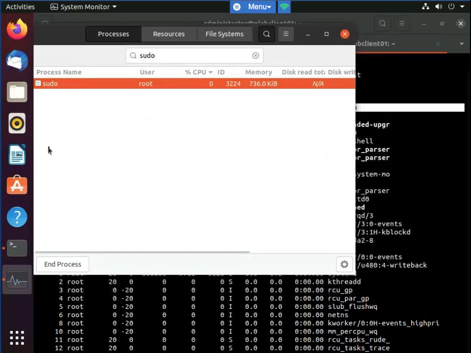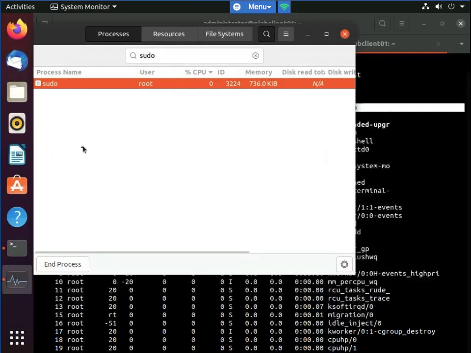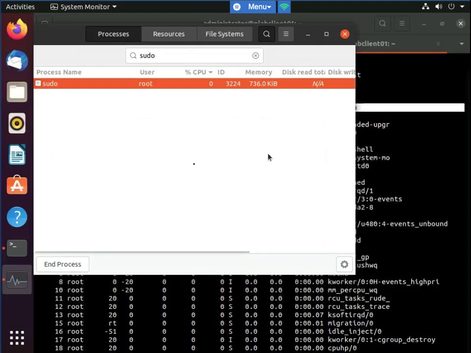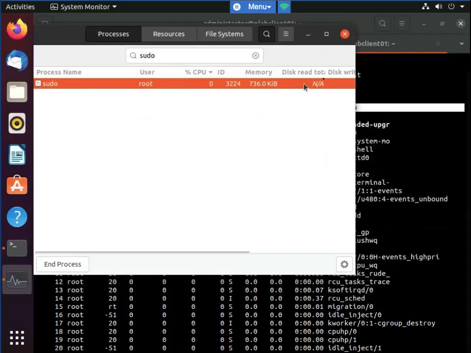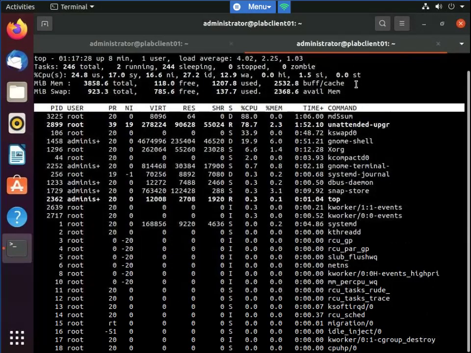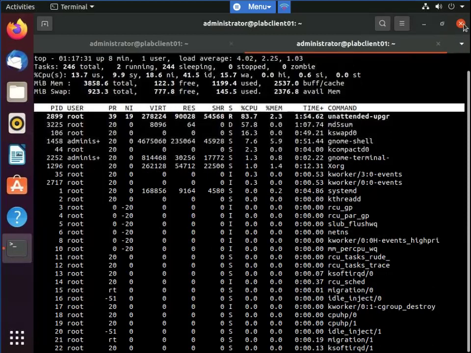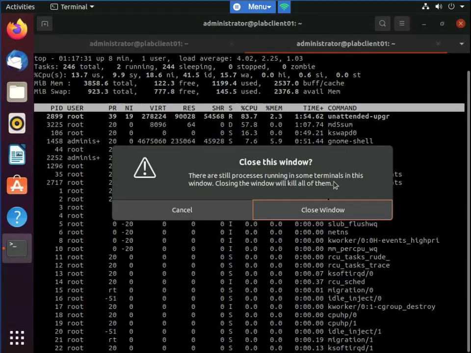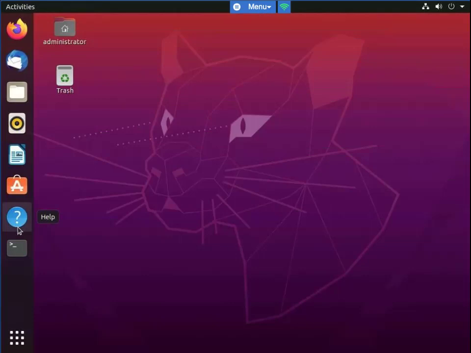Hmm. For some reason, I'm noticing that the CPU value here is different from the one reported in the top command in the terminal. Let me just close this out. All right, perfect. Now I understand that the top command shows the value of a single core's CPU usage, while the System Monitor accounts for the dual core CPU usage.